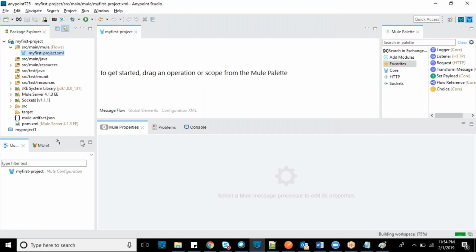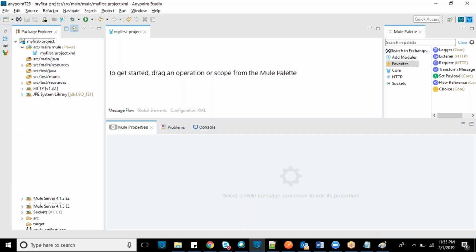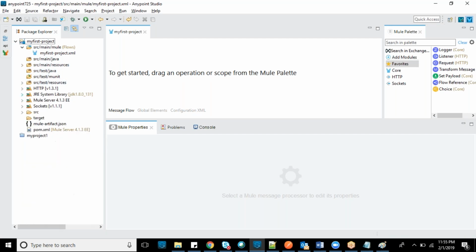So you can see the project structure over here. You will have the complete project structure, with a sample XML file created, the required JRE supported, all downloaded libraries, and test folders and everything created. This is the beauty we have when we create a new project with MuleSoft. Here we need not do any hard work.